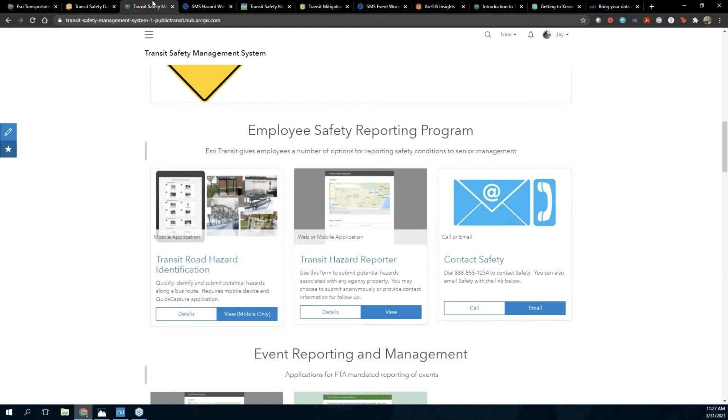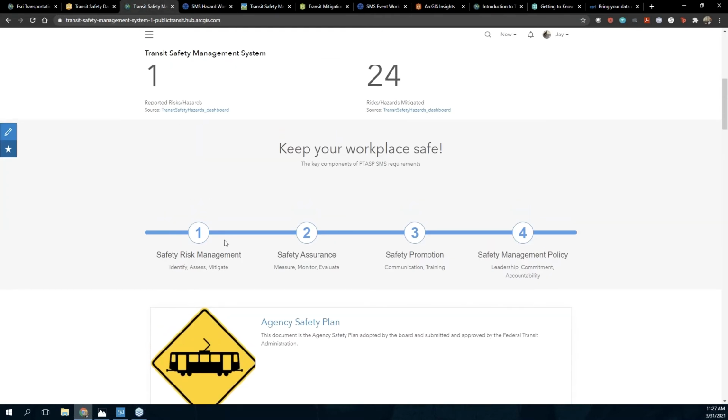in order to think about ways we can mitigate that and prevent it from happening. So coming back to our hub site here, we really looked at safety risk management previously here. So we identified, assessed, and mitigated. Now we're ready for safety assurance, and that really is doing that analysis, but also measuring, monitoring, and evaluating how well we are doing. Make sure that we actually are improving.